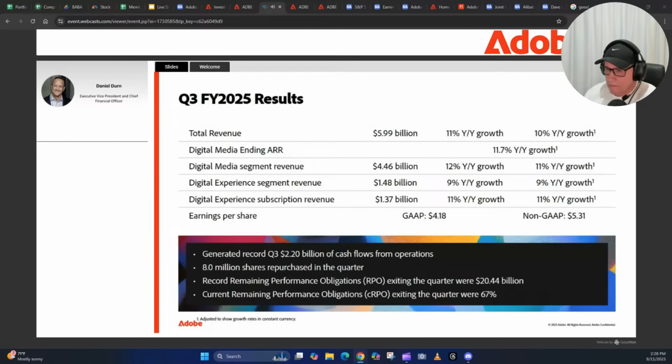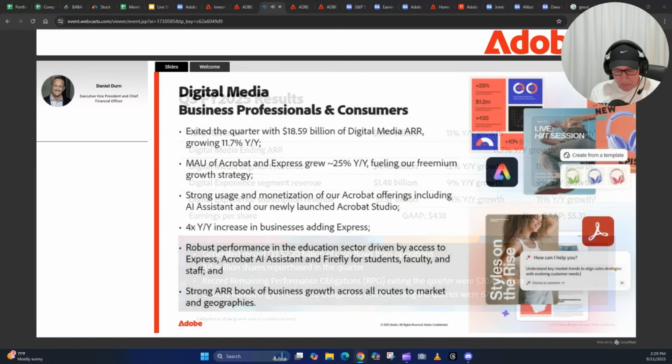Third quarter business and financial highlights included digital media revenue of $4.46 billion, digital media ending ARR of $18.59 billion, growing 11.7% year over year, digital experience revenue of $1.48 billion, cash flows from operations of $2.20 billion, which is a record for Q3, and exiting the quarter, remaining performance obligations were $20.44 billion, growing 13% year over year, or 12% in constant currency, and CRPO growing 10% as reported and in constant currency.